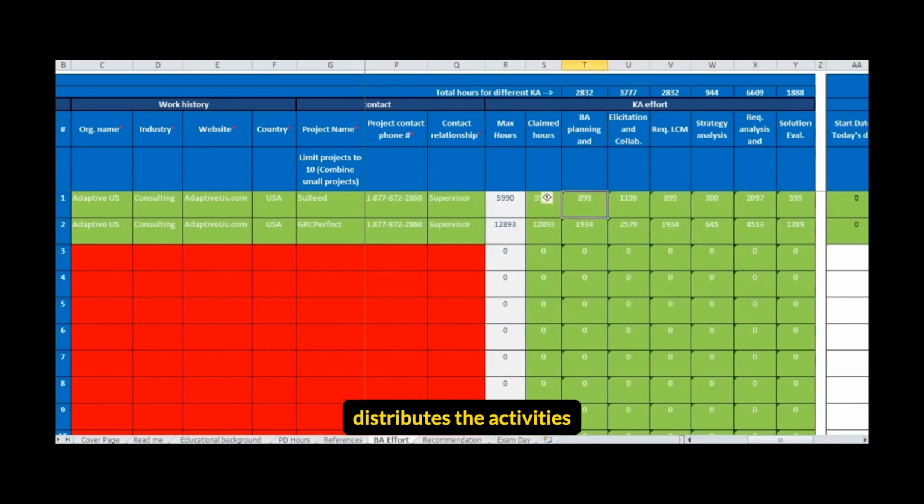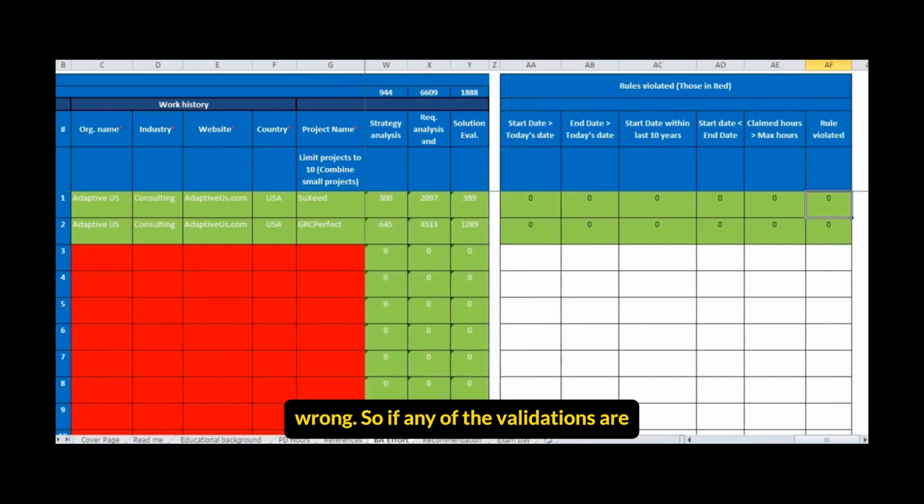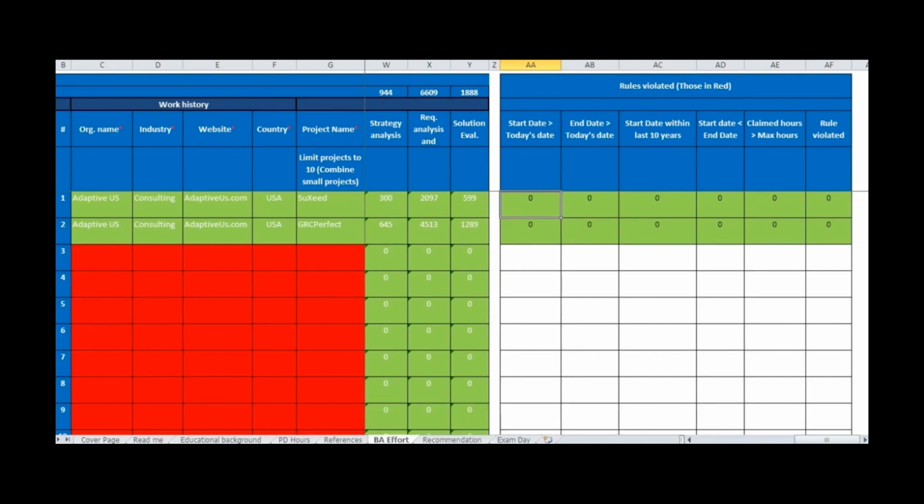It also distributes the activities or effort along the knowledge areas, because mostly we see a pattern in how people spend their effort. So we have used a distribution, but you're free to change it. It's not watertight, but maybe just a guidance for you. And it also tells you if anything is wrong. If any of the validations fail, it automatically makes the cell red, so you know there is something wrong with the data which you need to modify.